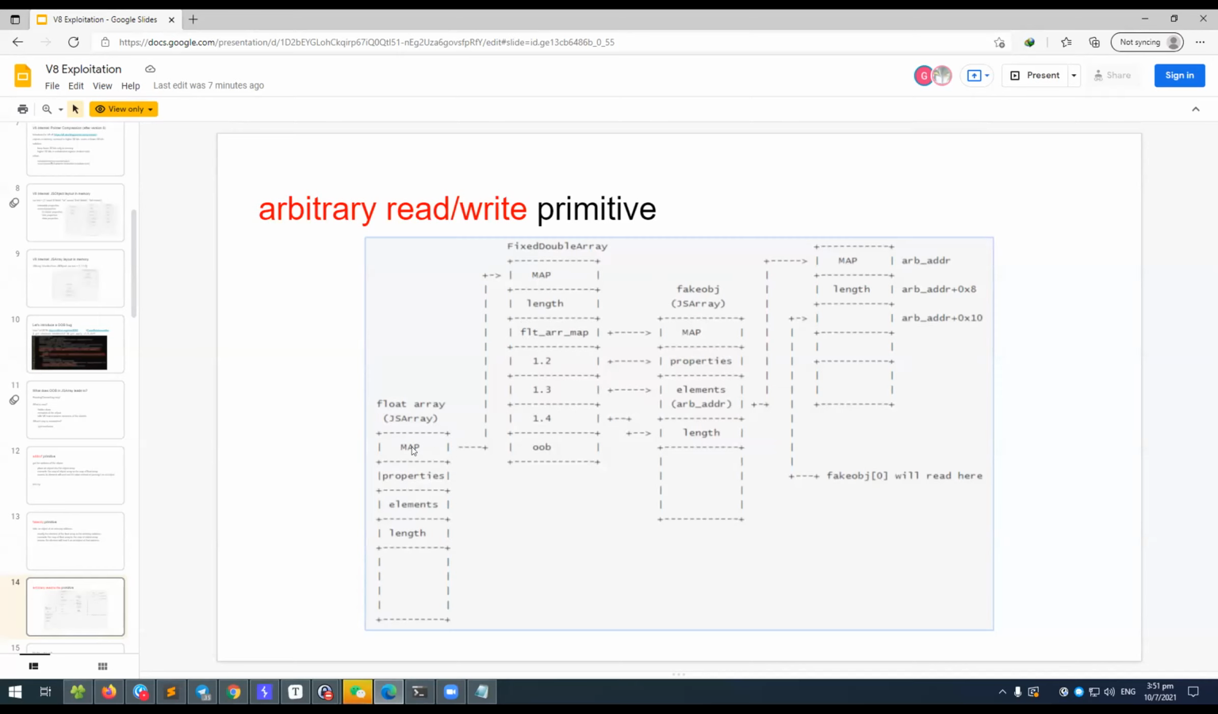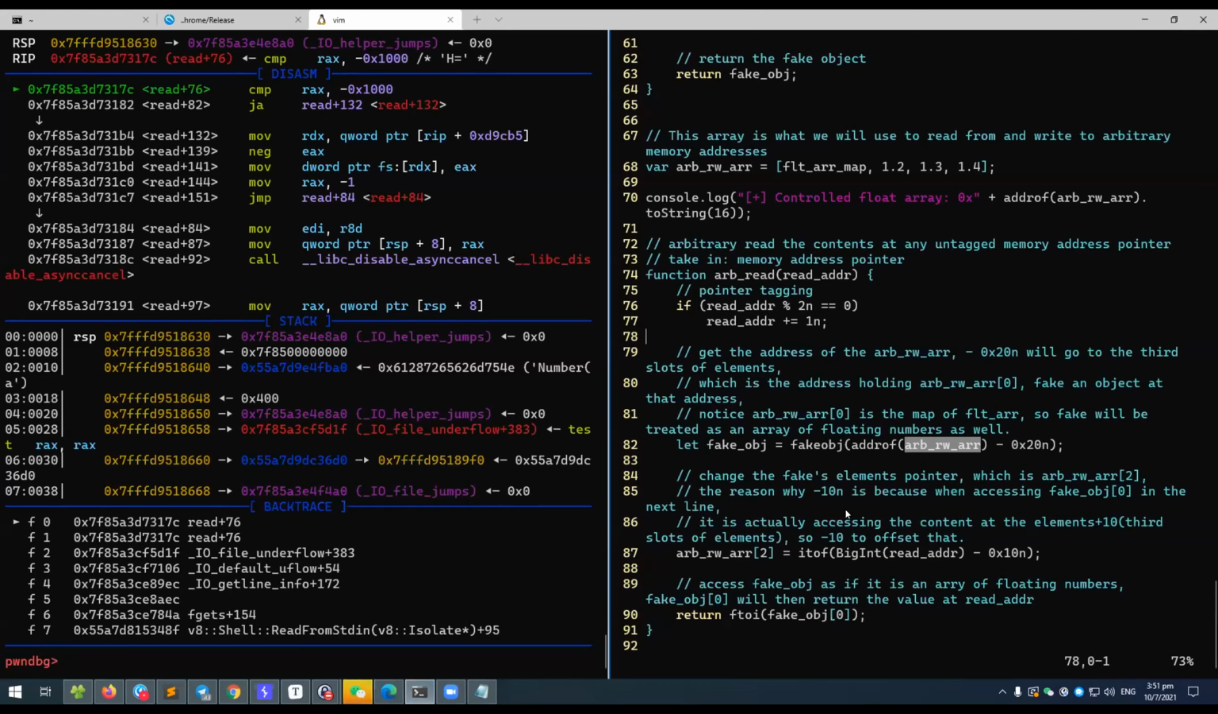Okay, I get the address of the original array, which is here. Then minus 20, I get here. So I fake an object here. If I fake an object here, this object will take this value as its map, which I have already put there, the floating array's map. So if I put there the floating array's map, then V8 is going to take it as a floating array, an array of floating numbers. So fake will be treated as an array of floating numbers as well.